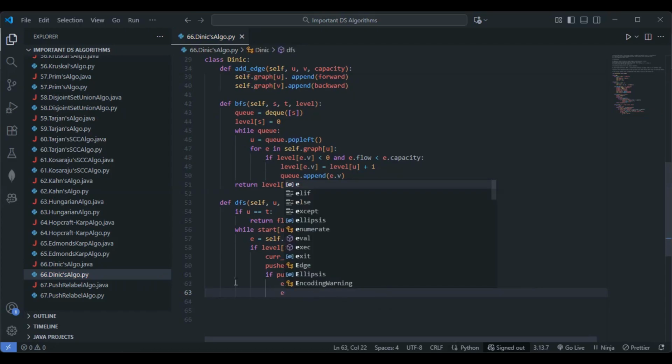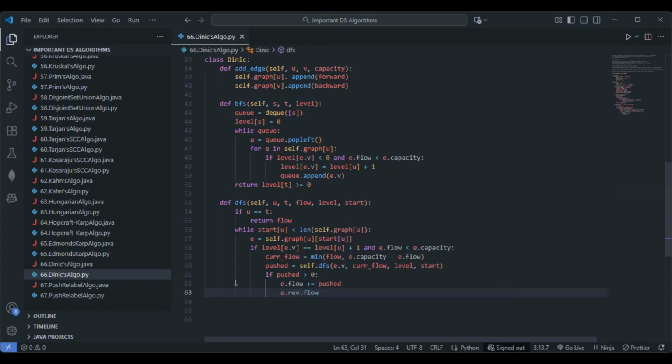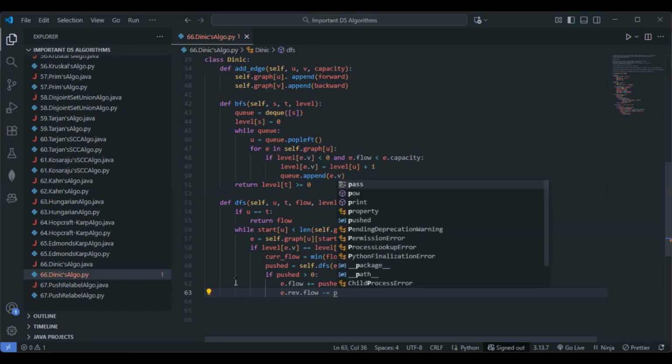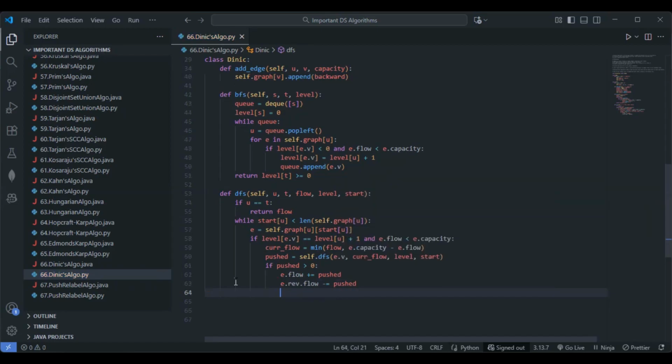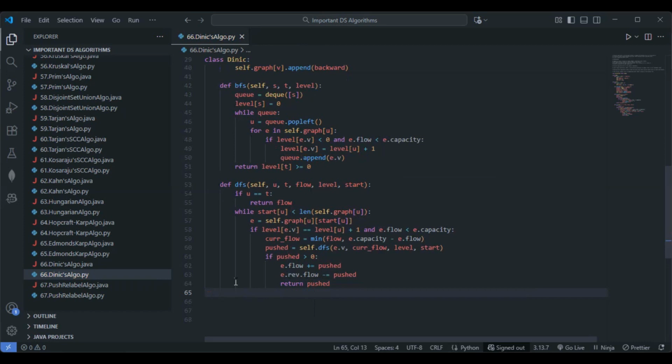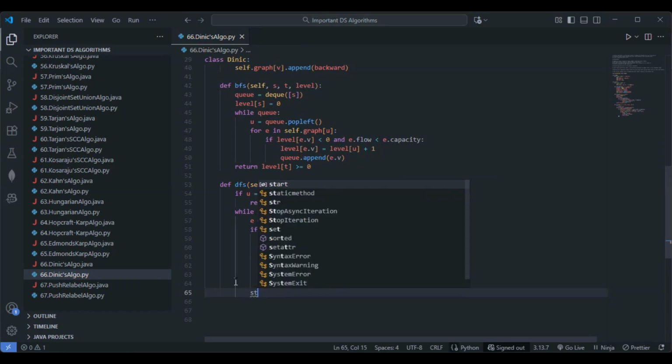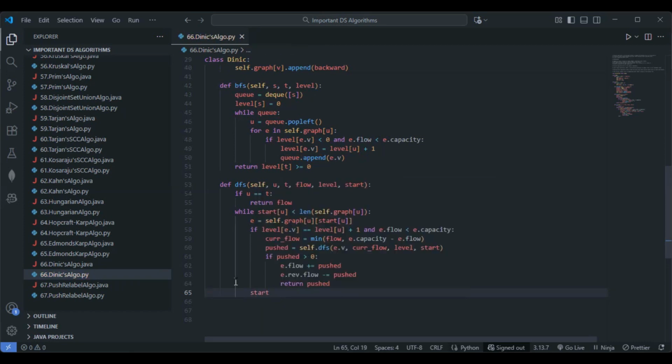Also, the reverse flow equals reverse dot flow minus pushed we have to go with, right? So I can write it in this way. Yeah, this is fine as well. Finally, we have to return pushed actually. Return pushed along with start. So let me go with start equals start plus one. Start of u, right? Edge u equals start of u plus one as we are performing DFS, right?